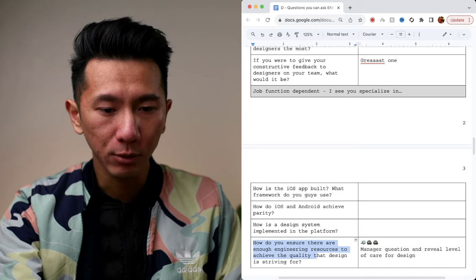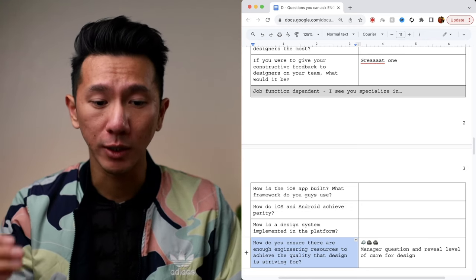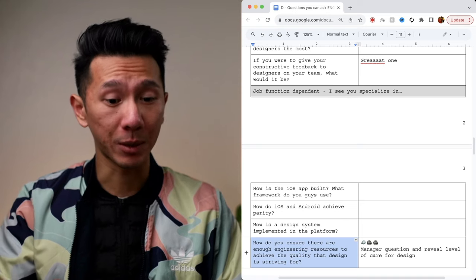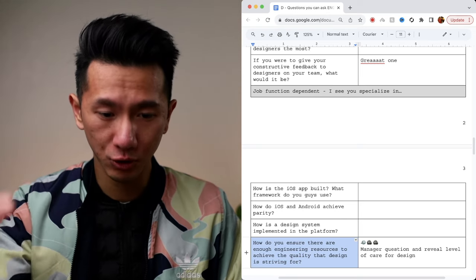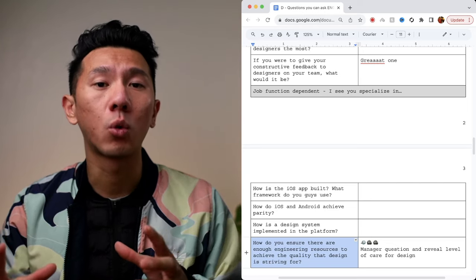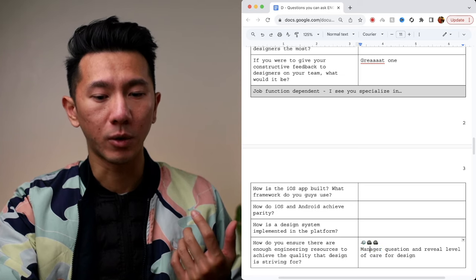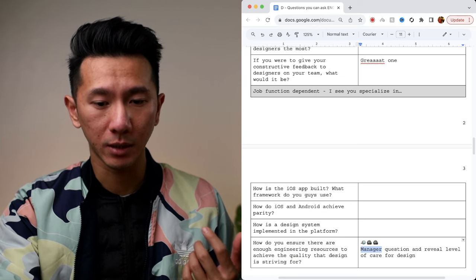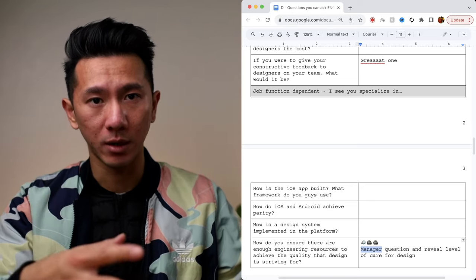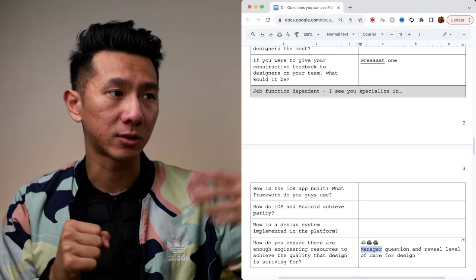Last question, how do you ensure there are enough engineering resources to achieve the quality the design is striving for? Let me repeat that one more time. How do you ensure there are enough engineering resources to achieve the quality the design team is asking for? This question might be more suitable for engineering managers because they're on the top, they see the people, they move people around, they gather people together, put resources together, get resources from elsewhere, externally or internally.